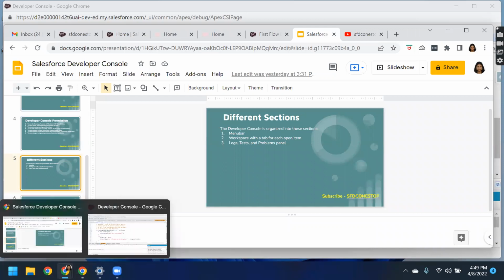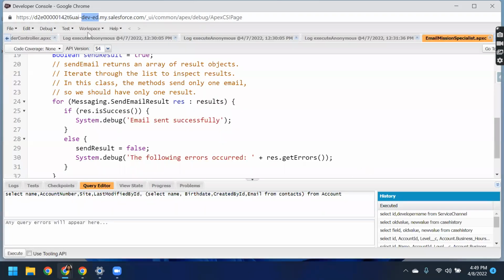Now, when you open the developer console, this section is the menu bar section. Here are the workspaces or tabs. As soon as you open it, all those components will be open. And this is the logs, test, checkpoints, query editor. So this developer console is divided into three sections: the first section, the middle section, and then the third section.